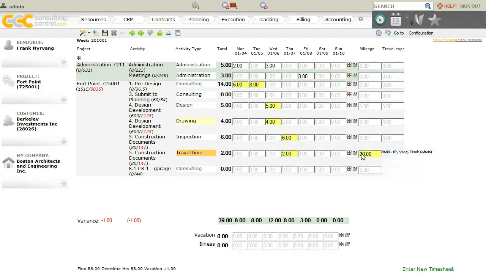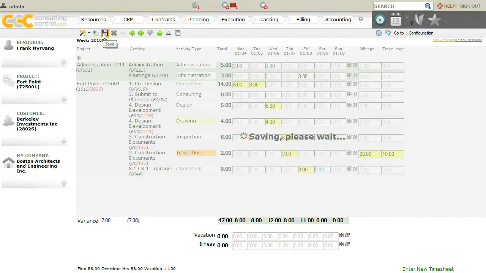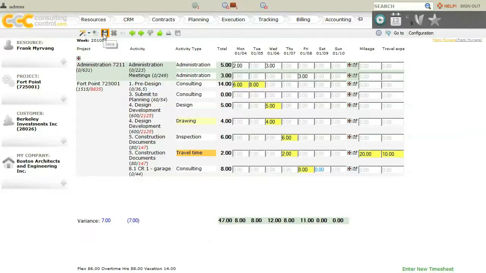2 hours travel time to and from Newton, the 20 miles that I actually drove, and the $10 that I spent on parking. Perfect. Friday was spent doing change requests. I spent 8 hours working on garage changes. There we go. Now my timesheet has been filled out for the entire week. I can save it by clicking the Save logo right here. Of course, I can save it at any time I want to by just clicking this logo. It usually takes a second or two to actually save, and I think we're good.